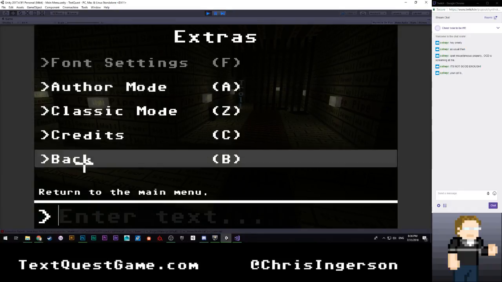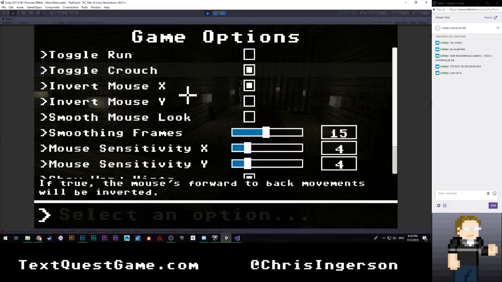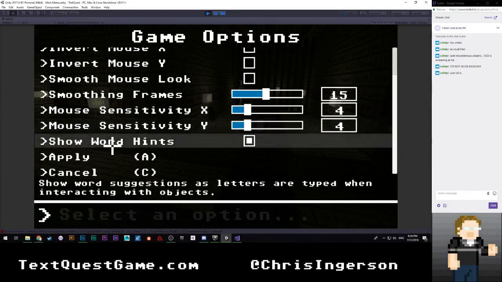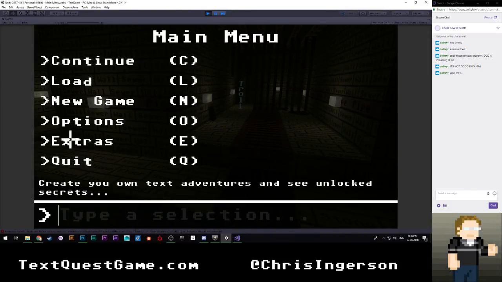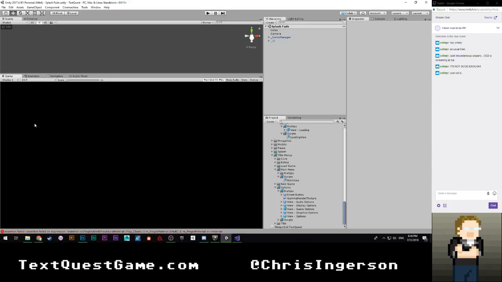Let's go to not extras, options, game. There it is. So it did save. Cool. So let's go ahead and apply back. That's pretty much it. So yeah, that's a pretty good place to stop for the day.